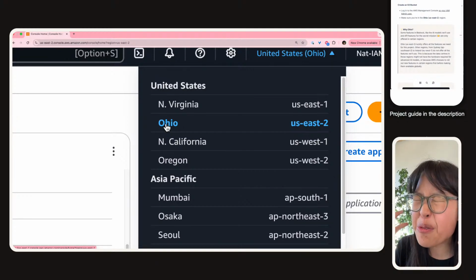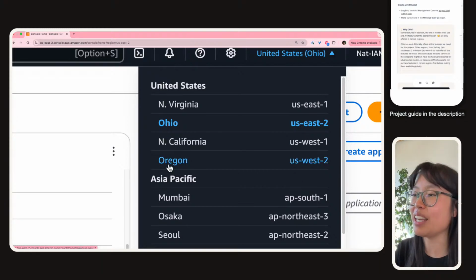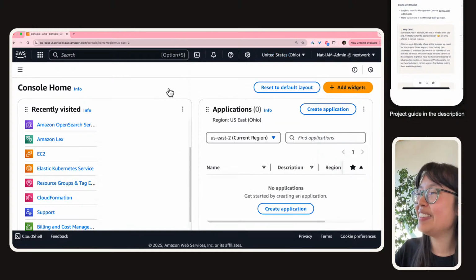If you want the full feature set of Bedrock and all of the AI models, then you can go for Oregon. Hope that helps. So pick Ohio, all right?